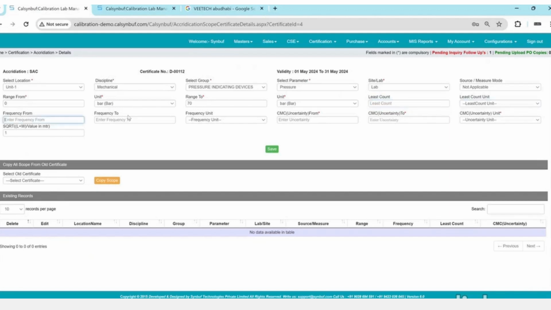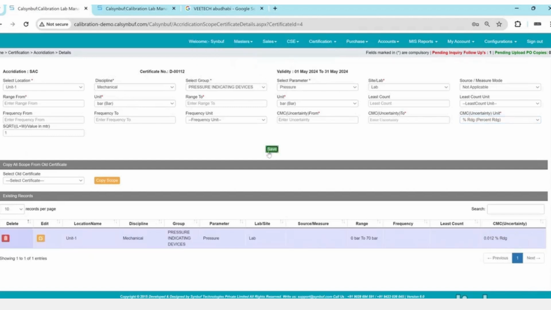And similarly, frequency is also applicable in case of AC parameters, for example, AC current, AC voltage. Then my CMC is, for example, 0.012% of reading or maybe bar. You don't need to bother about units. Unit conversion will be taken care of by the system. Even though my scope is 0 to 70 bar, I can do calibration of 50 mmHg. If the 0 to 70 is converted to mmHg, whatever the range, that will be valid. Okay, so I'll save it. That is my accreditation scope.